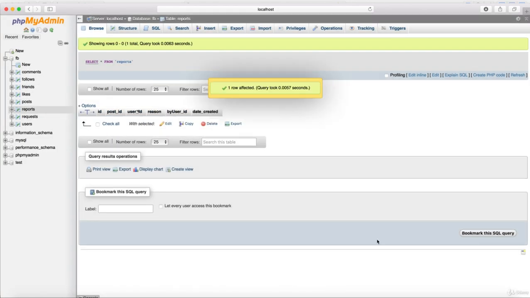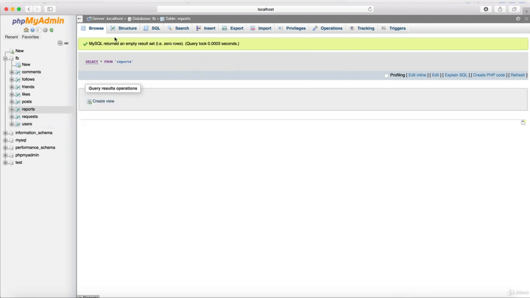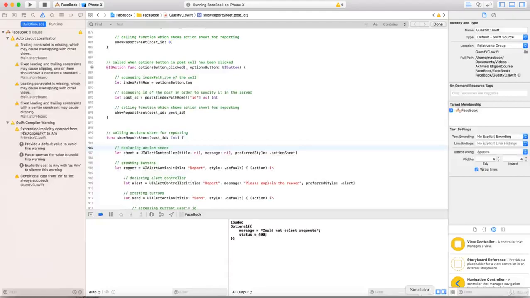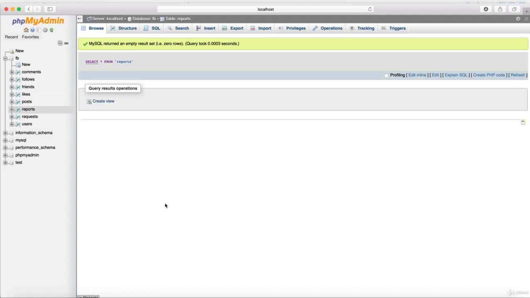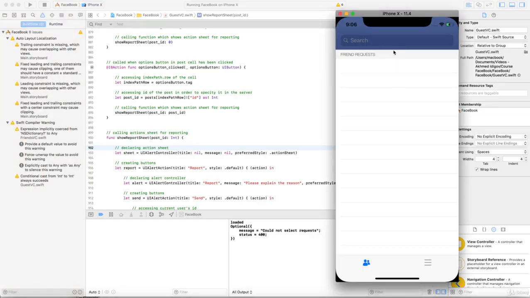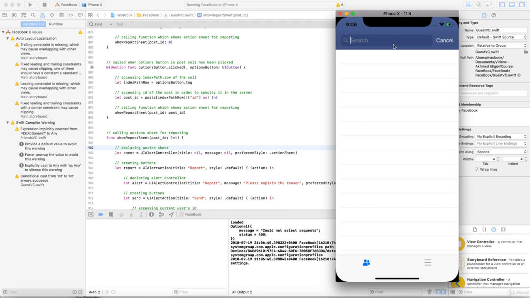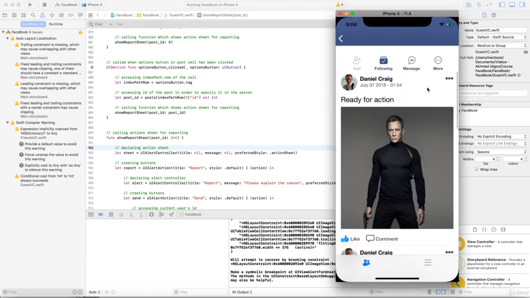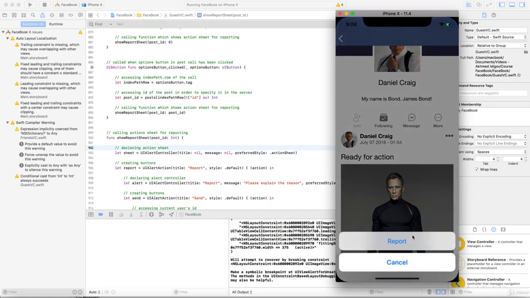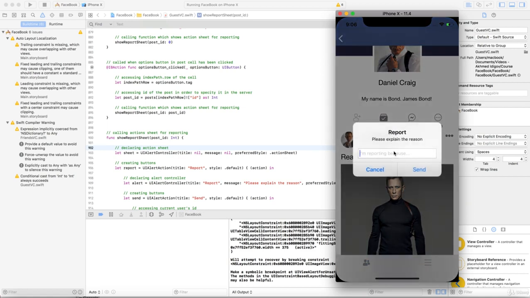I'll delete all the reports. By the way, all these reports will be for the admin stuff. As you know, whenever you send a report in any social networks like Instagram or Facebook, Facebook itself will consider every report. Okay, so let's search for anyone. Let's search for Daniel Craig. We're following him, so we'll send a report about him.